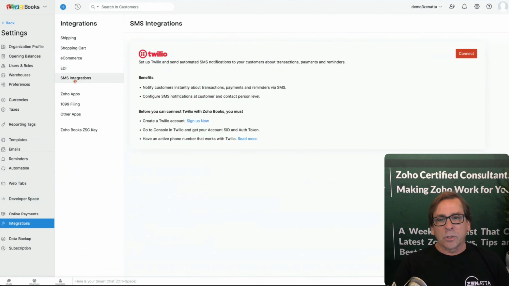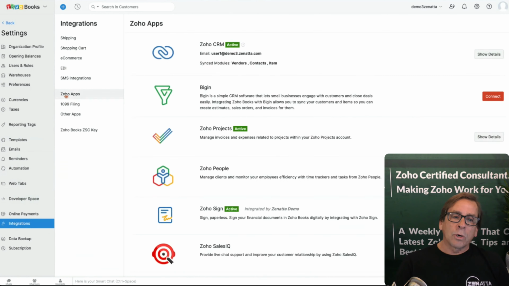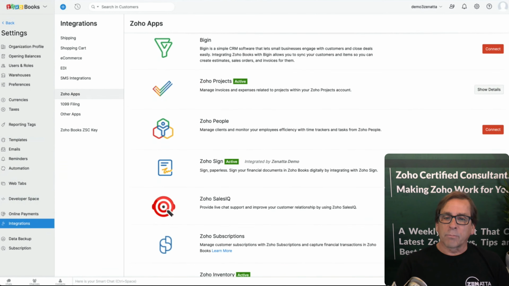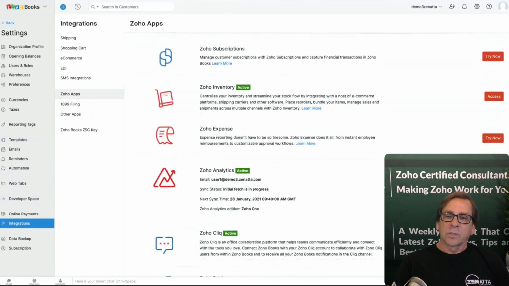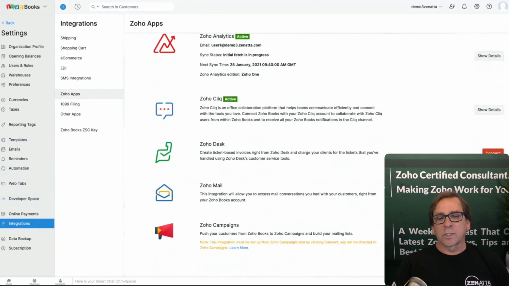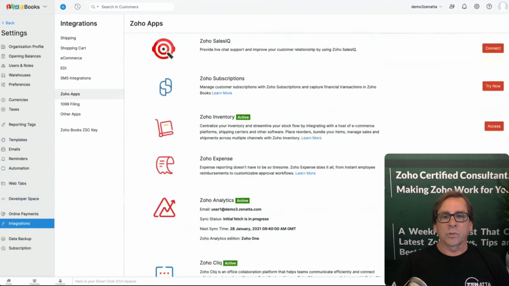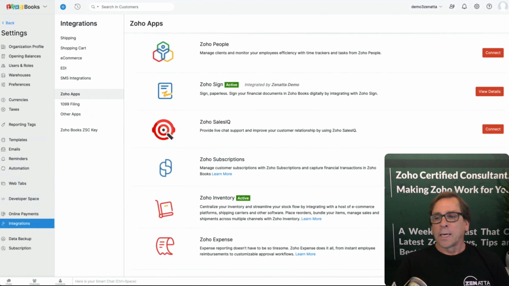You can also do SMS integrations. This is going to be done through Twilio. And then you've got all the Zoho apps. So all of these Zoho apps: CRM, Begin, Projects, People, Sign, Sales IQ, Subscriptions, Inventory, Expense, Analytics, Click, Desk, Mail, and Campaigns, all can connect into Zoho Books, providing various additional functionality and kind of cross data.